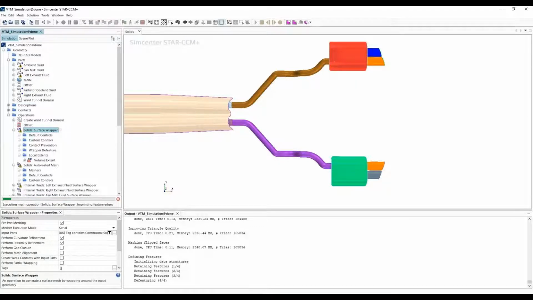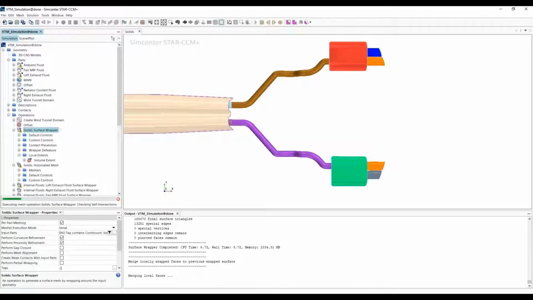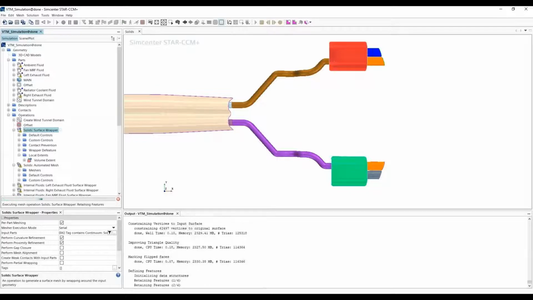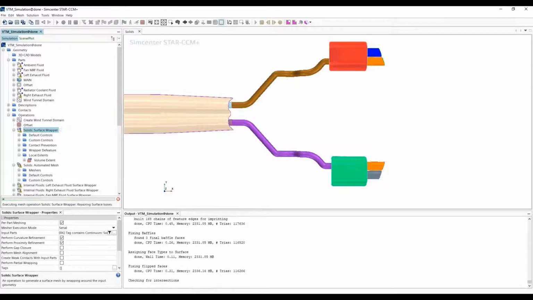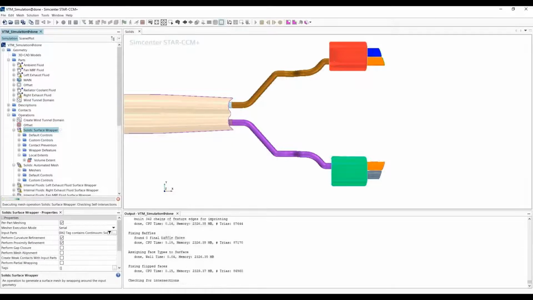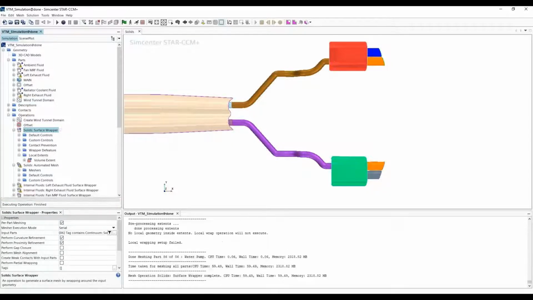So just to reiterate the steps, we created an offset and then we tick marked the local surface wrapping, and then we created a volume extent and specified the offset in that particular local extent. So the surface wrap is almost completed.